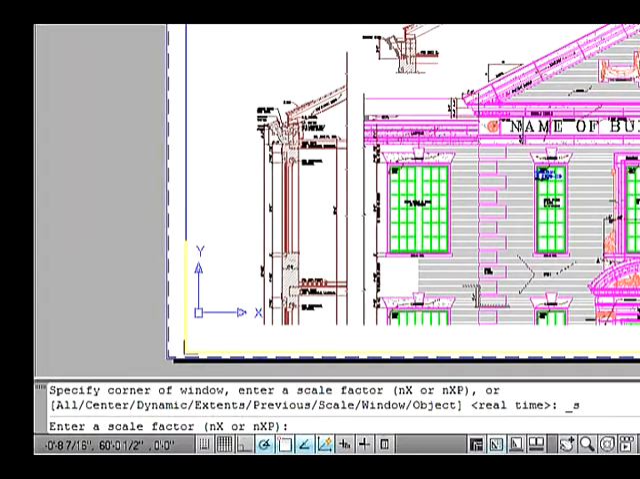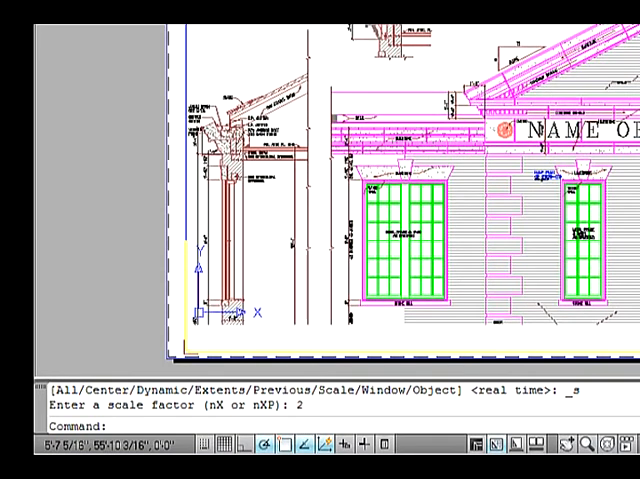Now the command line asks you to specify the scale factor. Specify the value as 2 and press Enter. Now the object gets zoomed according to the scale factor.